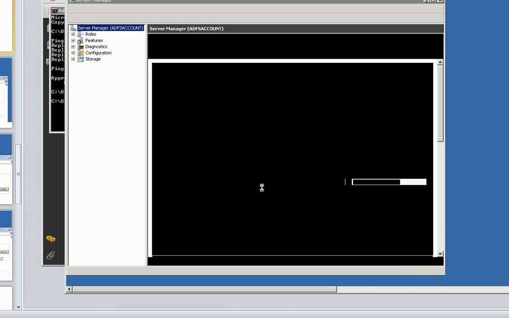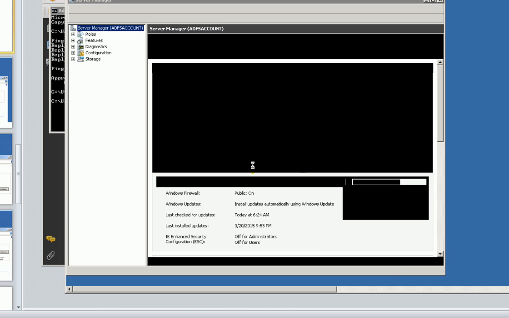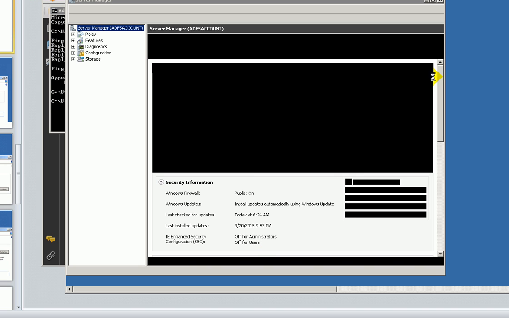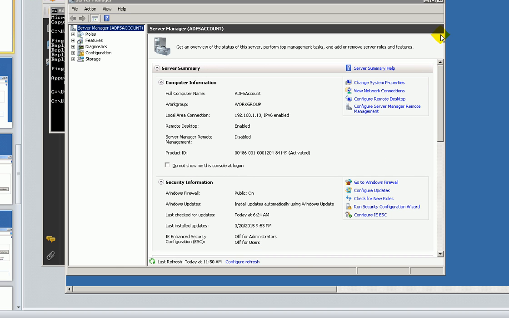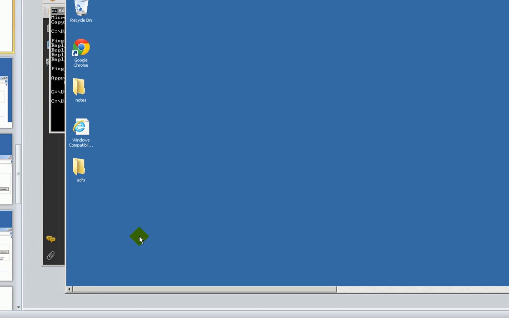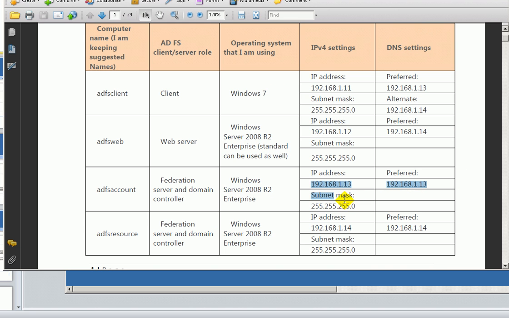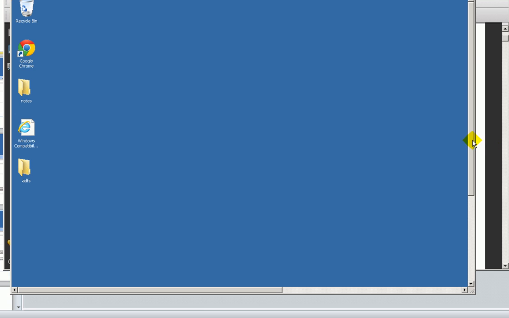Okay, so I will end up with a nice resolution setup, so we can see also. Okay, this is my ADFS account, as you can see. Okay, this IP is 192.168.1.13.